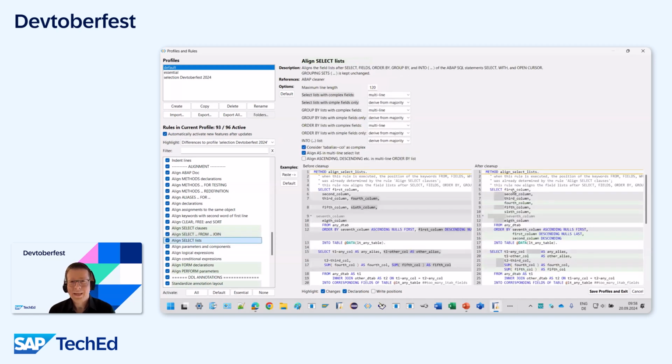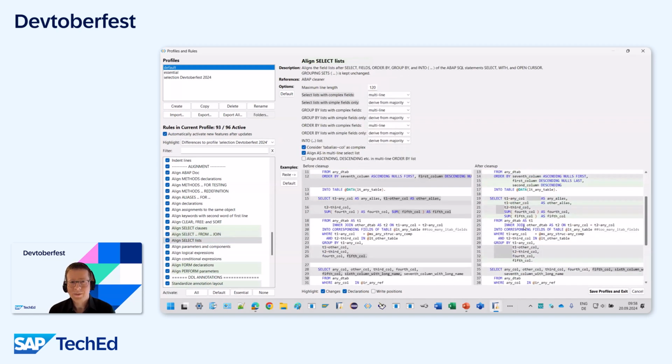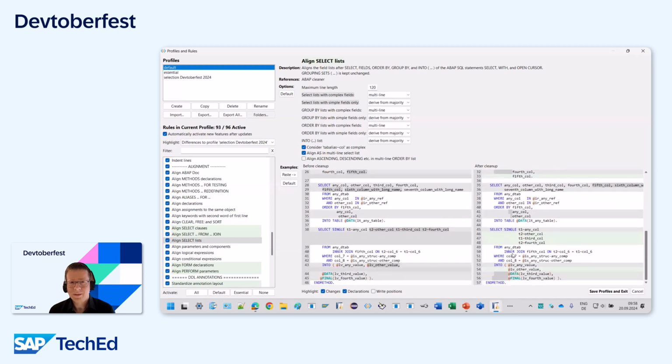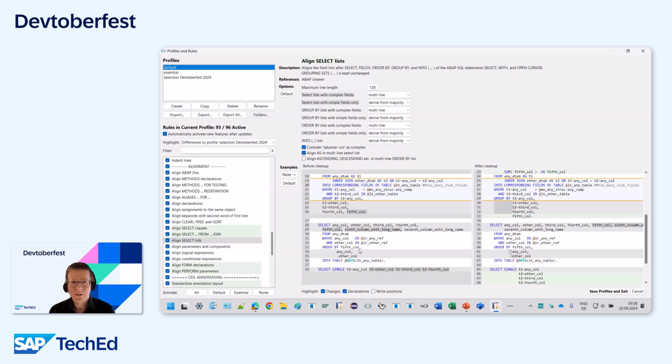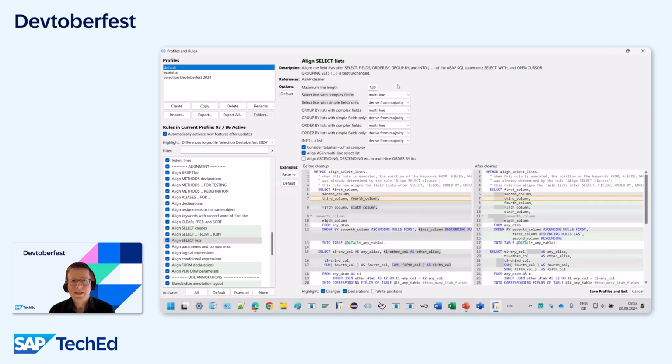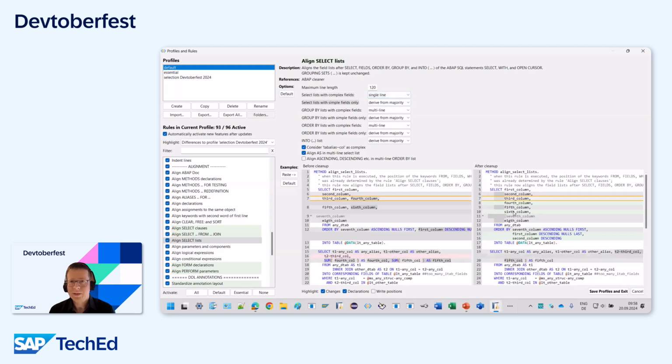And then there's the select list, the column list, or maybe also the list of groupings and orders. So these lists can be aligned. You can give them a multi-line layout, or you can also have a single line. So they all go on one line, which only breaks if the line gets too long.